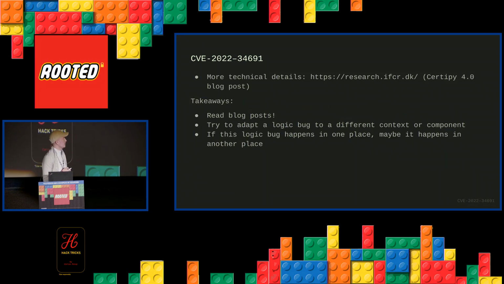And there are more technical details. I didn't write a full blog post about it, but I do mention it in a blog post on Certify 4.0. But the takeaway is, again, to read blog posts and try to adapt a logic bug from one context into another context or component. Because if this logic bug happens in one place, chances are that it might happen somewhere else. And we saw that with the dollar, that even though they fixed it in Kerberos, they didn't fix it in the certificates.